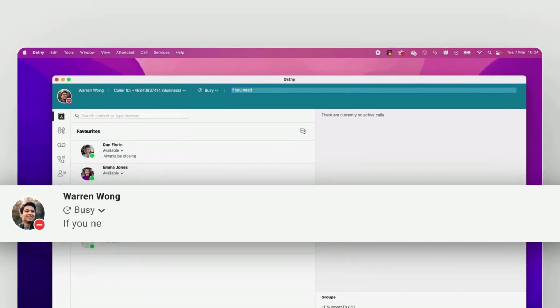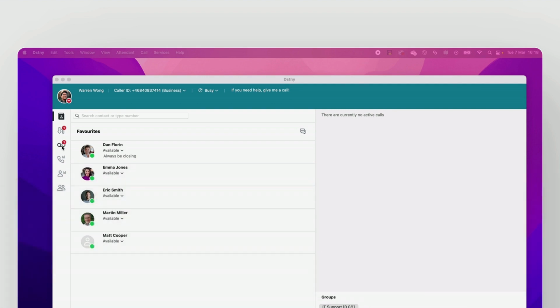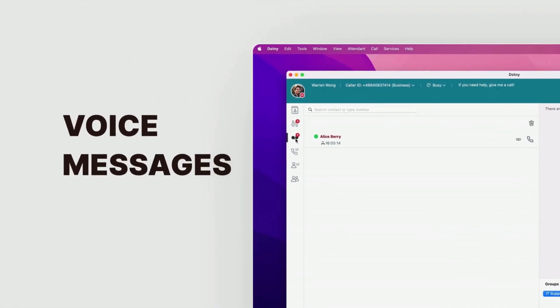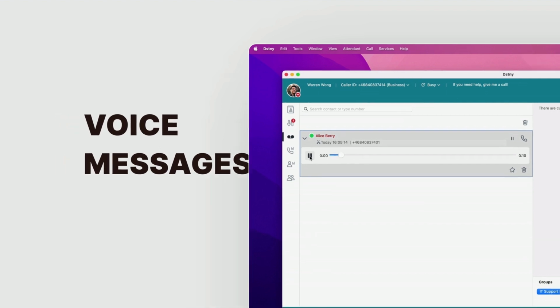You can write a personal note in the top bar. That's all your colleagues will be able to see. You can find your voice messages in the left side menu. Here, you can play or delete them.